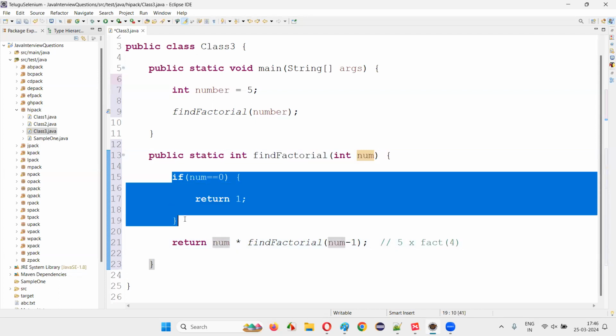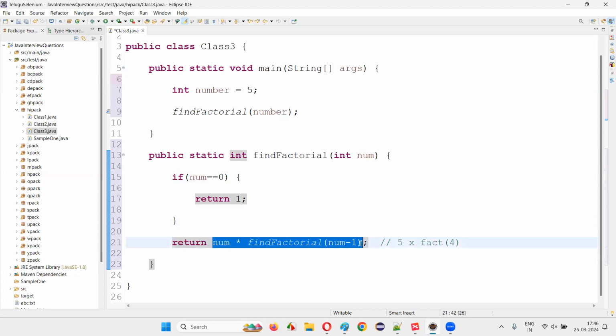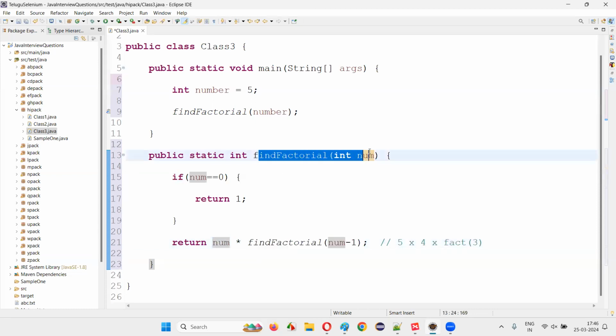So if number 4 is equal to 0, no, then return 4 into find factorial of 3. This will be replaced by return 4 into factorial of 3. Like this it will happen. Find factorial of 3. That means here 5 into 4 already came. This find factorial of 3 is being called. The same method is calling itself. This is called recursion in Java.